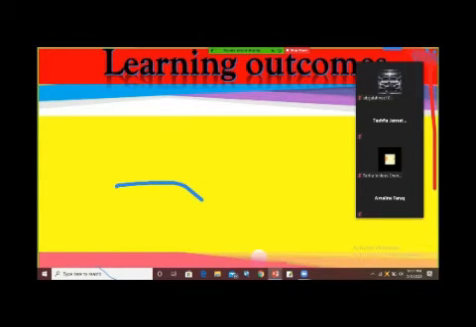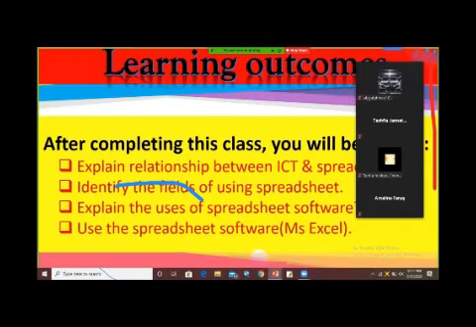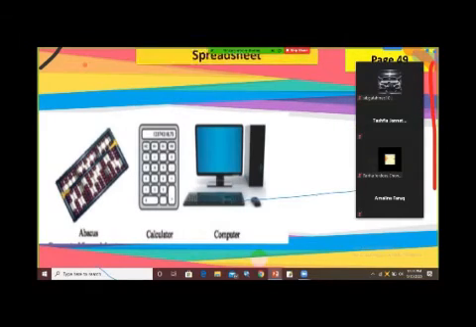What are our learning outcomes? After today's discussion, you will be able to explain the relationship between ICT and spreadsheet. Then you can identify the fields of using spreadsheet, explain the uses of spreadsheet software, and use the spreadsheet software MS Excel. I will give you a very basic idea about MS Excel. We will open this program, and close and save it today, beside our discussion. So let us start our today's topic.